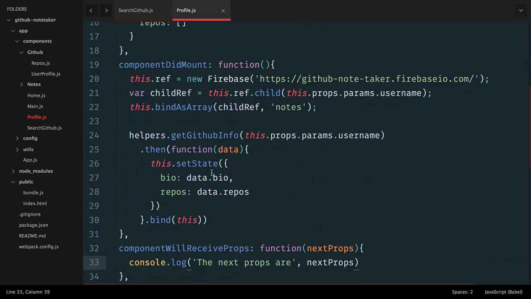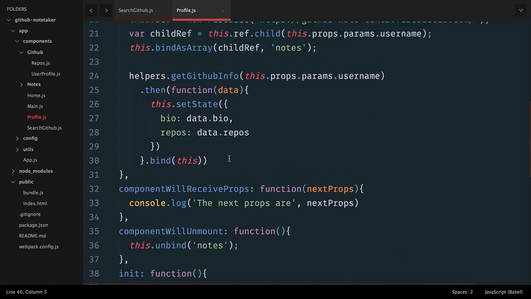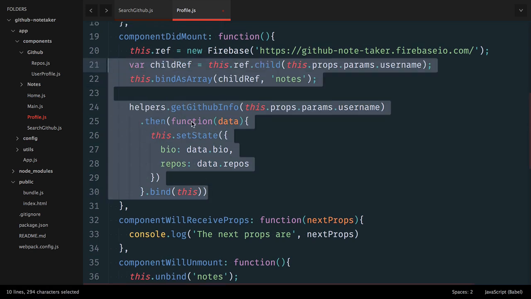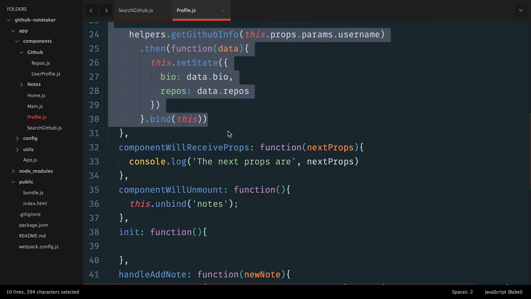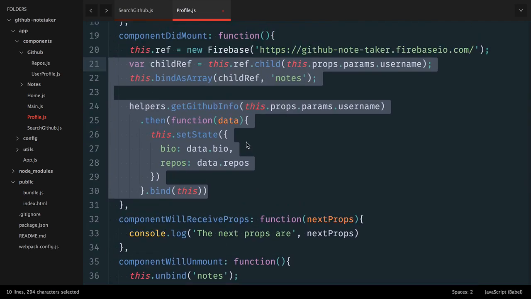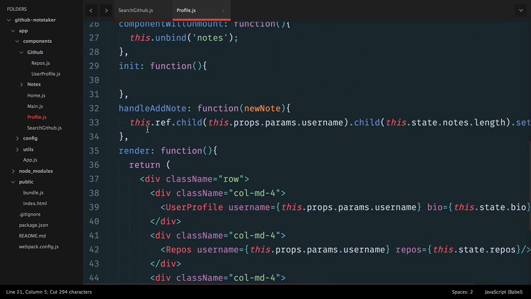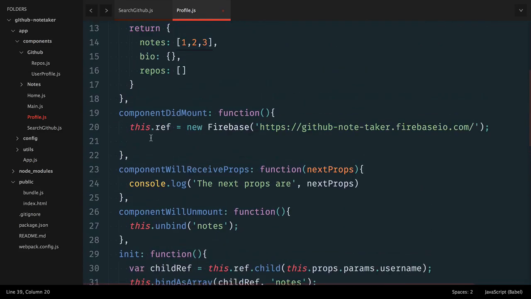So let's go ahead and change up our component a little bit. What I'm going to do is let's go ahead and make an init function, because what's going to happen is we're going to call this data or this chunk of code when the component mounts, but also we want to set up a listener to the new user whenever we receive new props as well. So let's go ahead and I'm going to copy this code and put it into my init function. And then in component did mount, I'm going to call this.init.